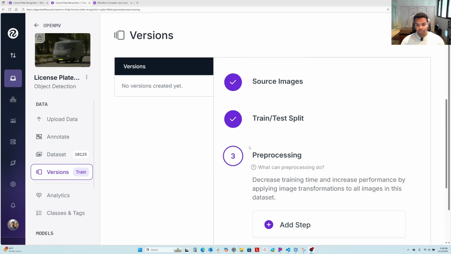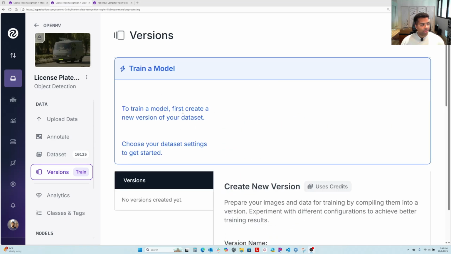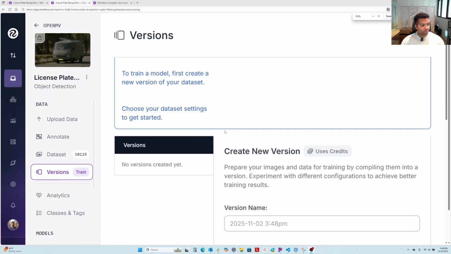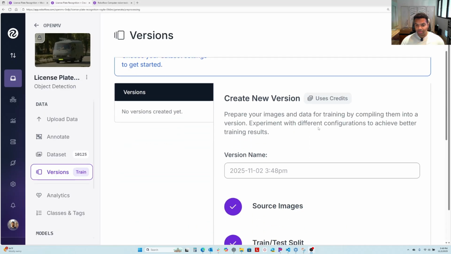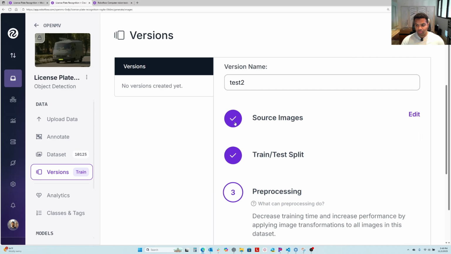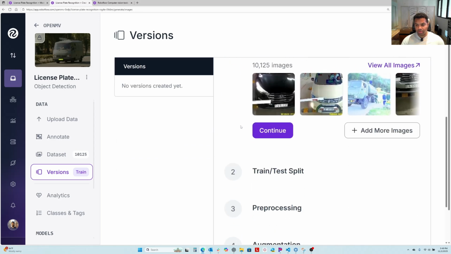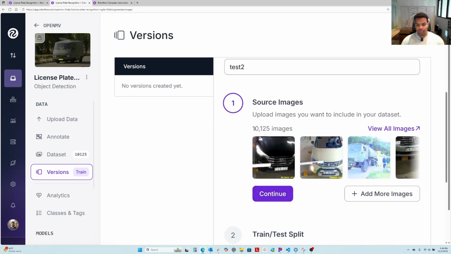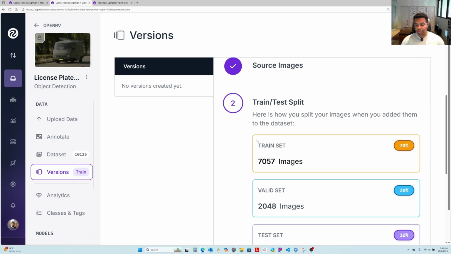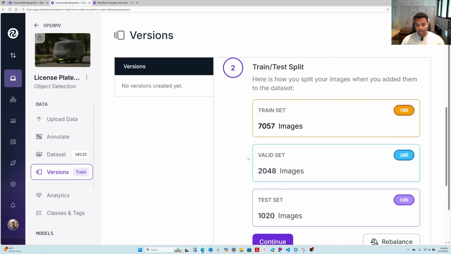Okay, so now, once we've done that, we can decide to train a model. Let's just get the zoom appropriate for the video. Okay, great. So right here, we can give it a name. So let's call this test 2. And we select the source images. That's all the stuff we're getting from all of those 10,000 we just got from Roboflow Universe for free. And then we can do test and train splits, so you can actually select that.